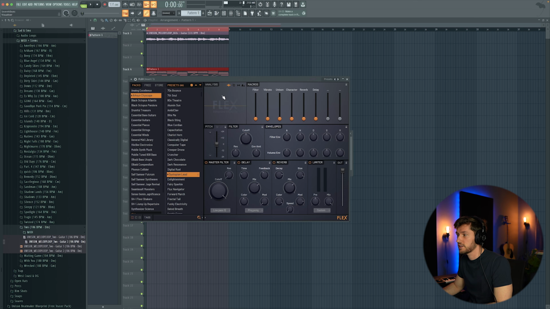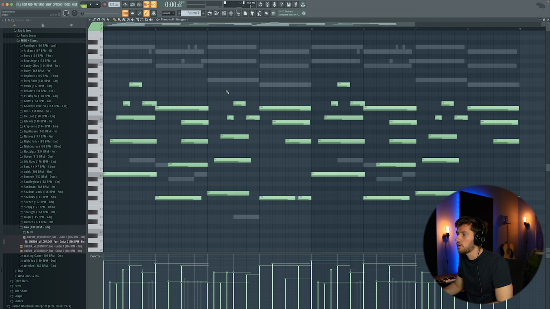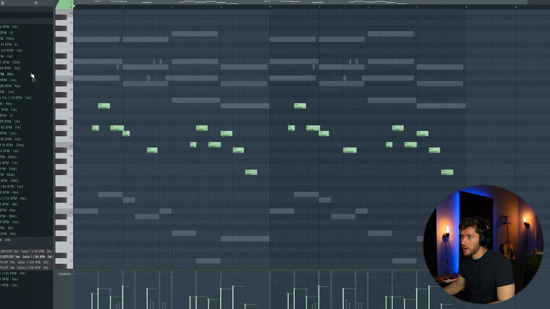So I'm gonna use Flex. So I'm gonna use this pad ranges from Flex. I'm playing it on the main guitar melody, and I'm using the main guitar MIDI. So I'm gonna adjust those ones. So I'm making the notes shorter. I now want to add some more high frequency, so I'm gonna turn it up 1 octave.